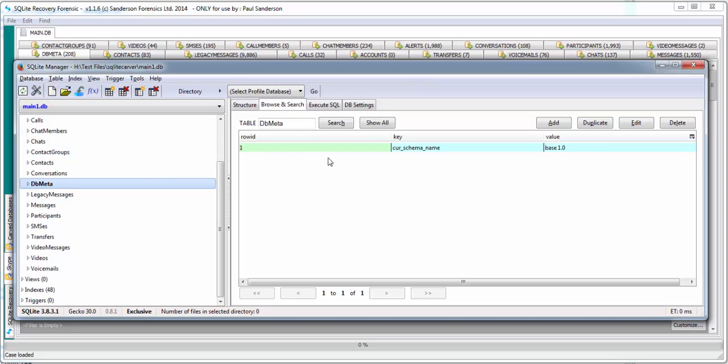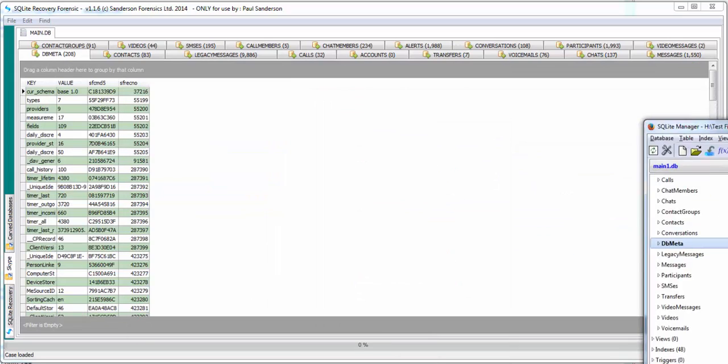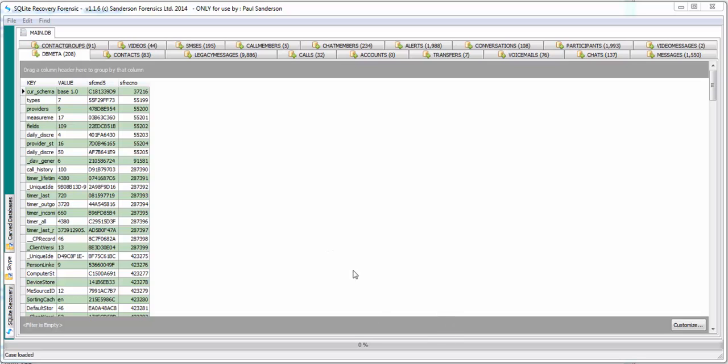main DB, and we can see that we have just one row in the key field, current schema name, I assume that is cur schema name, and a value base 1.0. From looking at Skype databases, this is cur schema name is the only value I've ever seen from experience, so we can use that as a filter. So how do we do that?